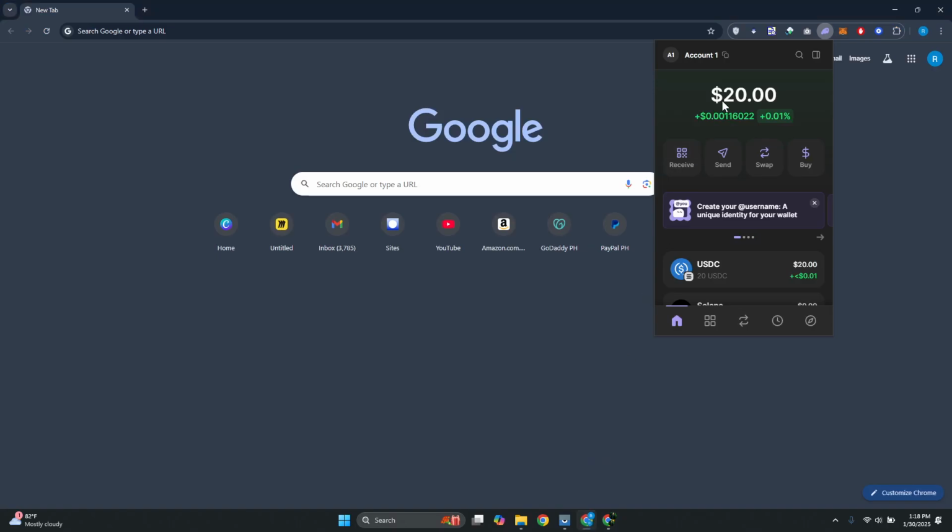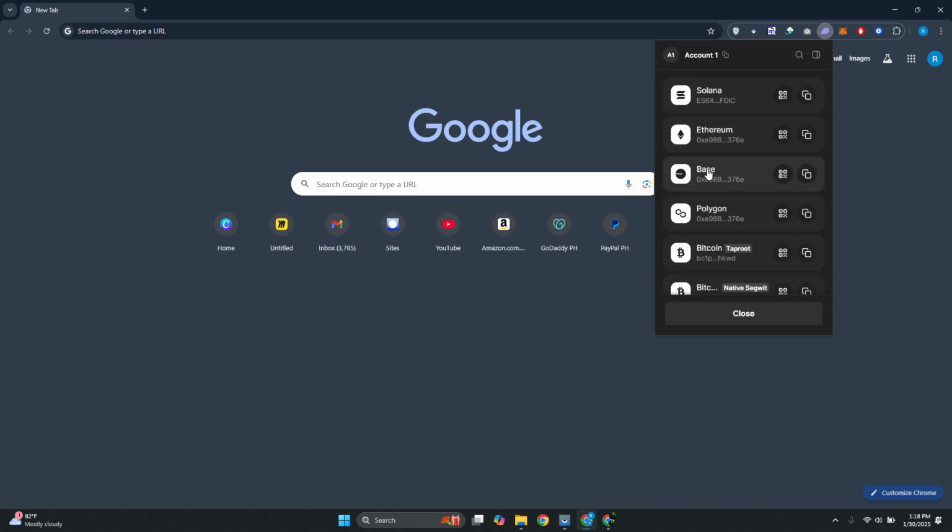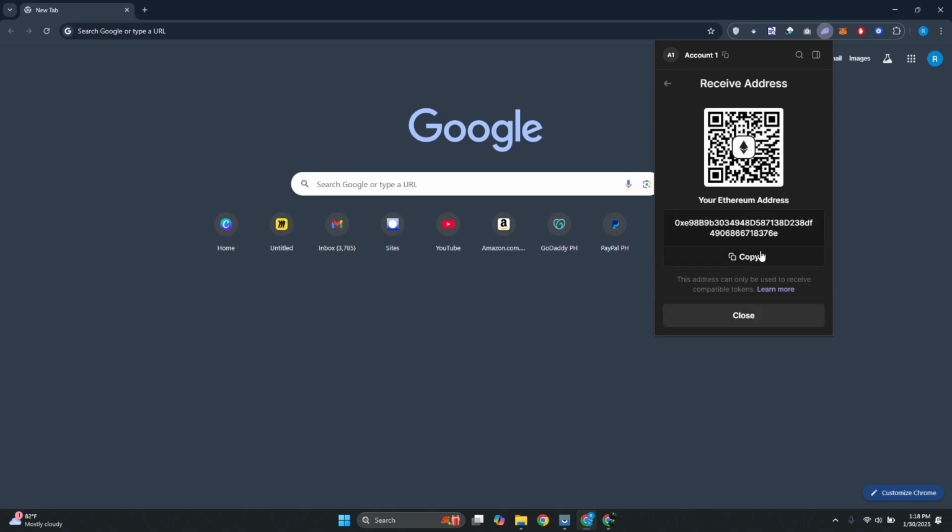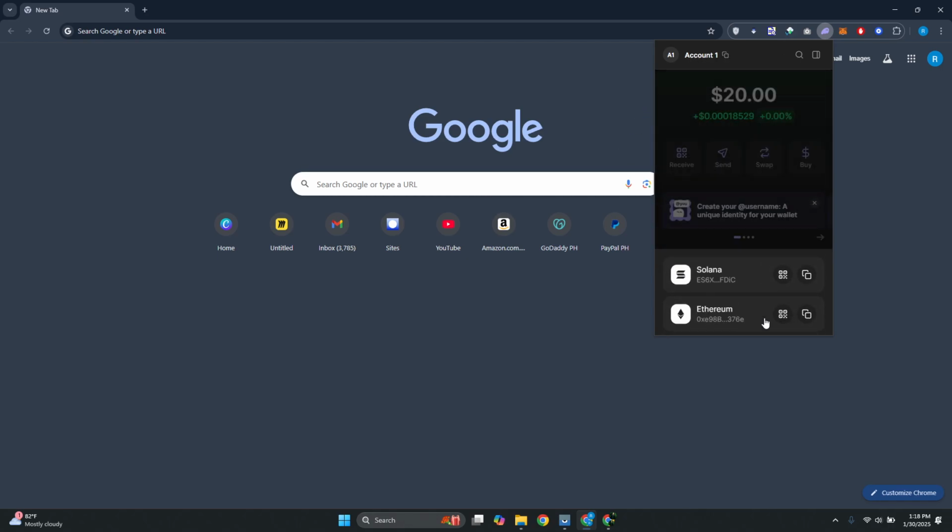So go ahead and open up your browser, open up your extension for Phantom Wallet here, and just hit on the receive option. Now, from here, you want to look for Ethereum. So, in this case, the Ethereum wallet here, here's the Ethereum network. So, just keep that in mind. So, go ahead and click on the receive option here. Click on copy. But once you've done that, we are now ready to proceed with our transaction.